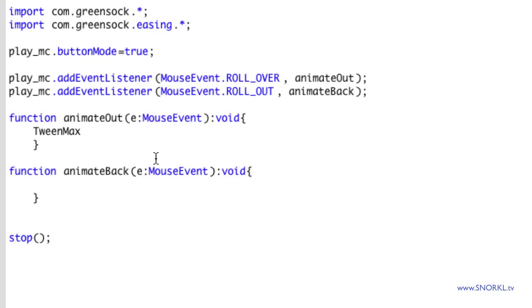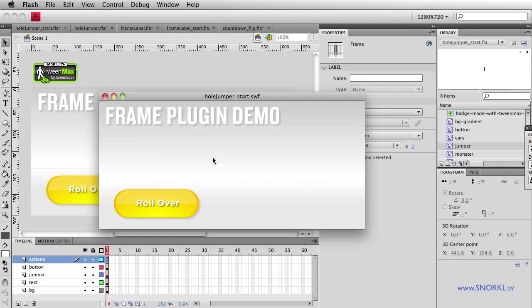So I'm going to say TweenMax.to, all right? And we're going to tell the jumper MC to take 1.1 seconds. That's a 1.1 there. And we're simply going to say go to frame 52. Now, let's just see how this works. And when I roll over, he jumps out of the hole.